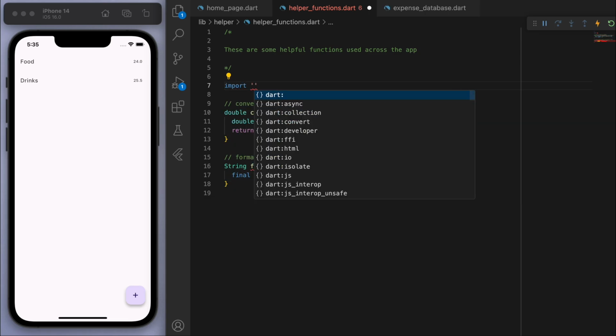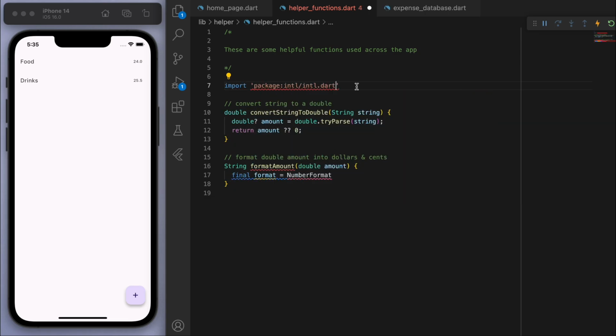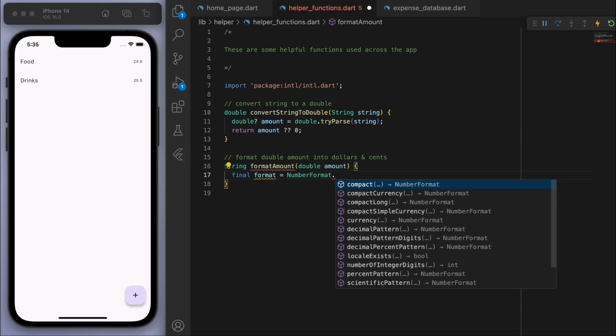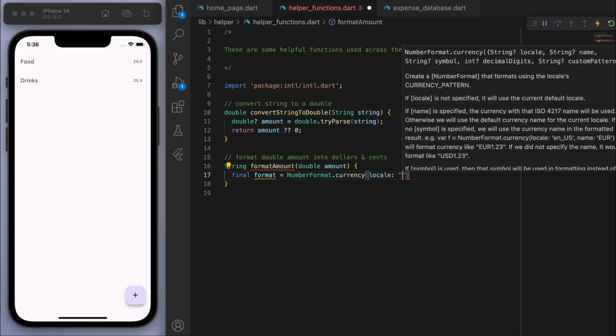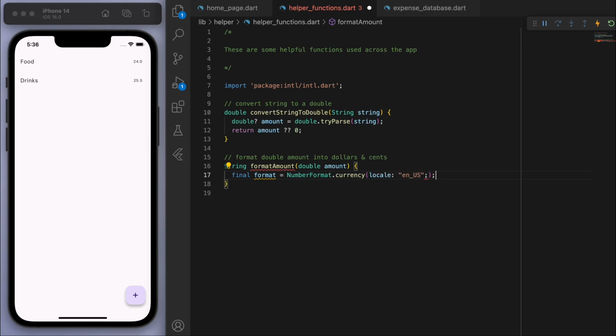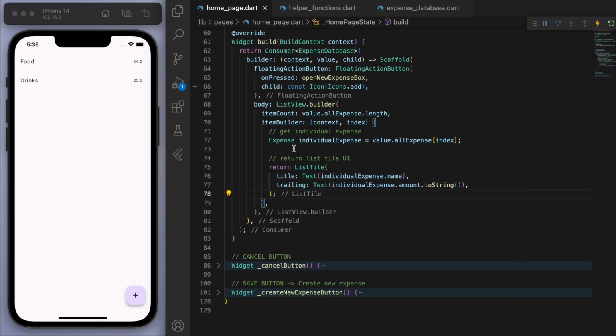And so we can import this package. And this is good because we can say number format, and we just want the currency. And the symbol, we want the dollar sign, and let's have 2 decimal digits. Cool, so if I come back to my homepage and my list tile, let's give it that format amount, and you can see it's formatted nicely into the currency.